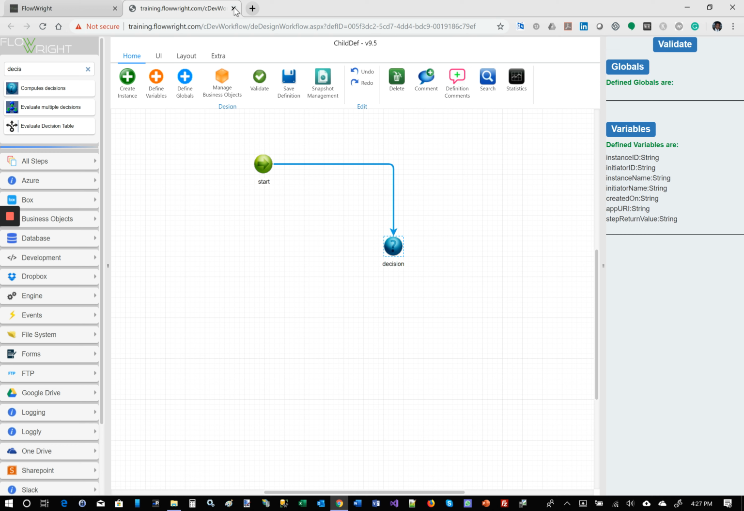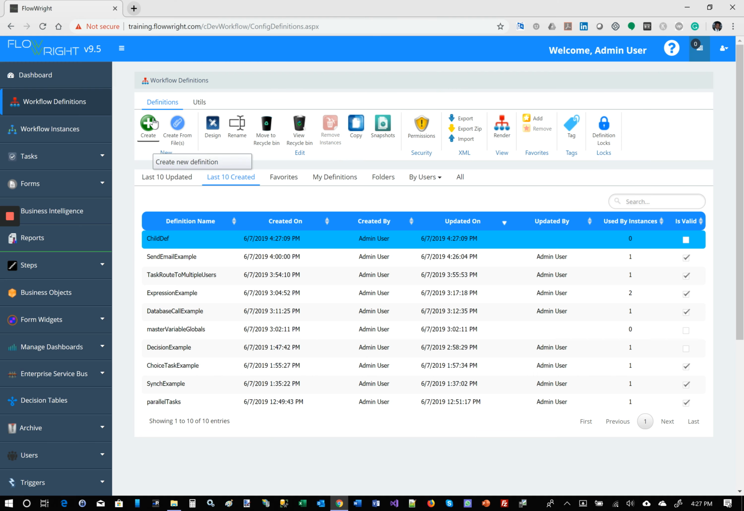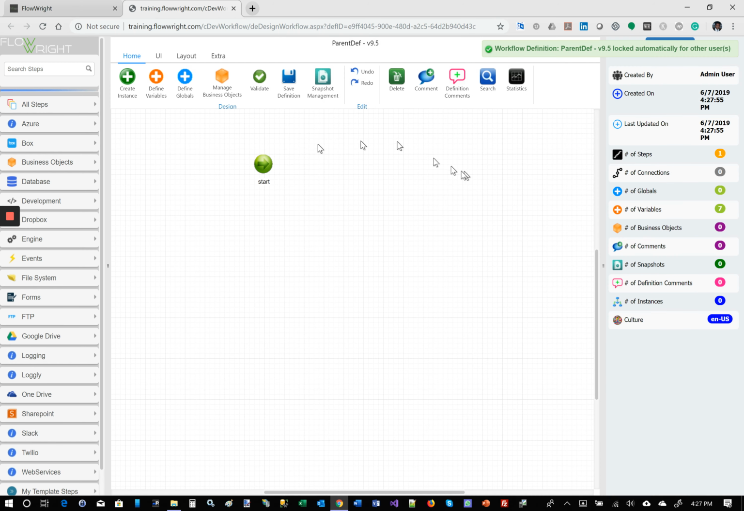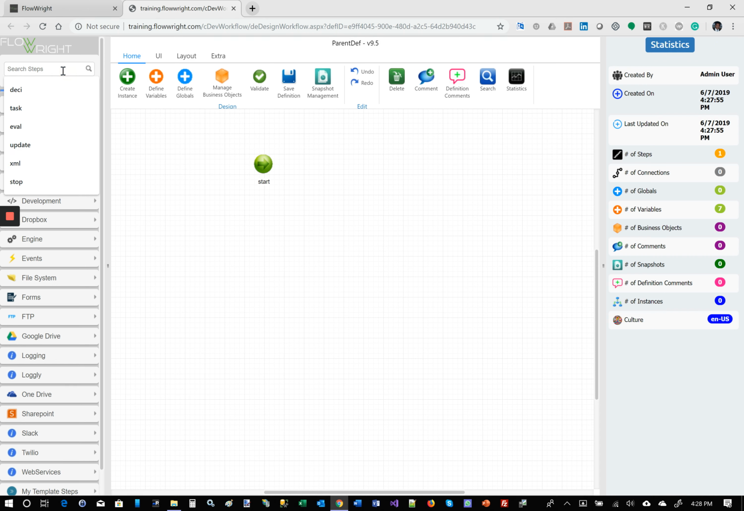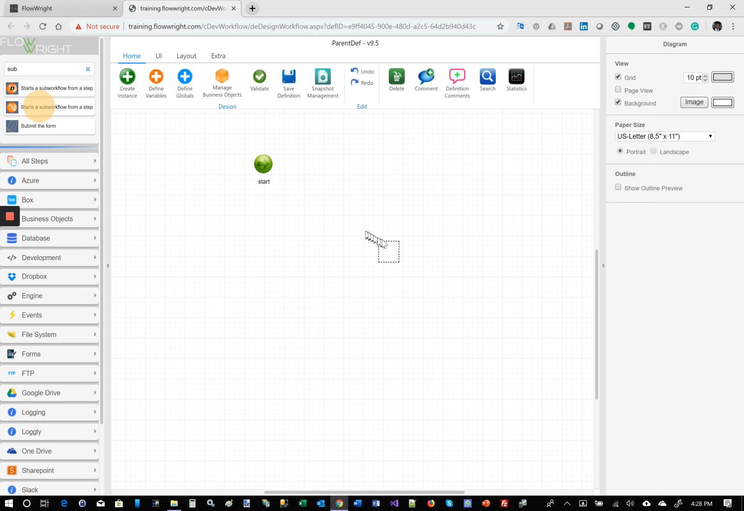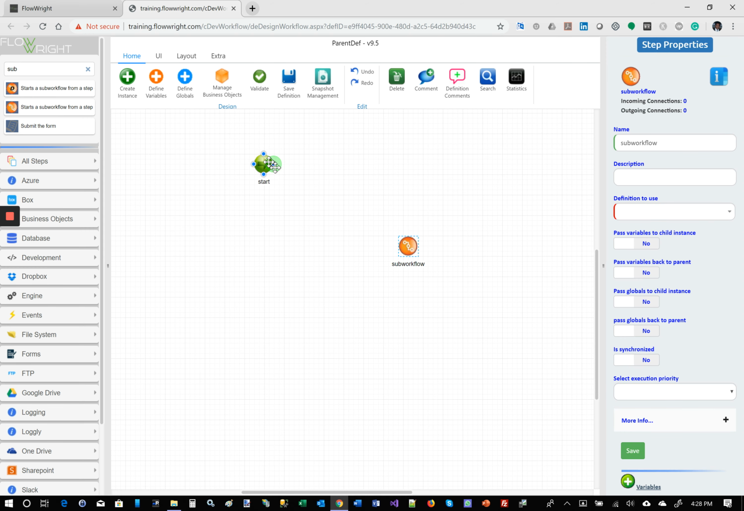So I'm going to go ahead and close this definition and create a new definition called parent def. Next, I'm going to search in the toolbox for sub workflow step. So just type in sub, and you will see that the sub workflow step is there. I'm going to drag that and drop it and connect the dots.